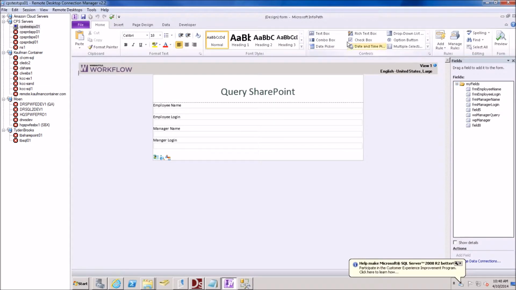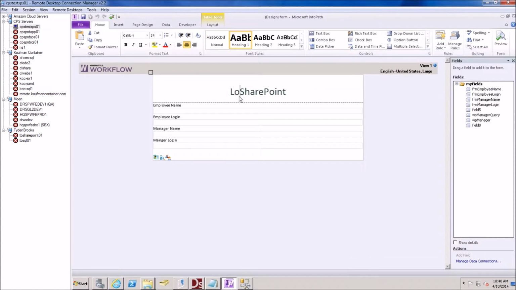So we're going to change our control around. We'll call this lookup to SQL.